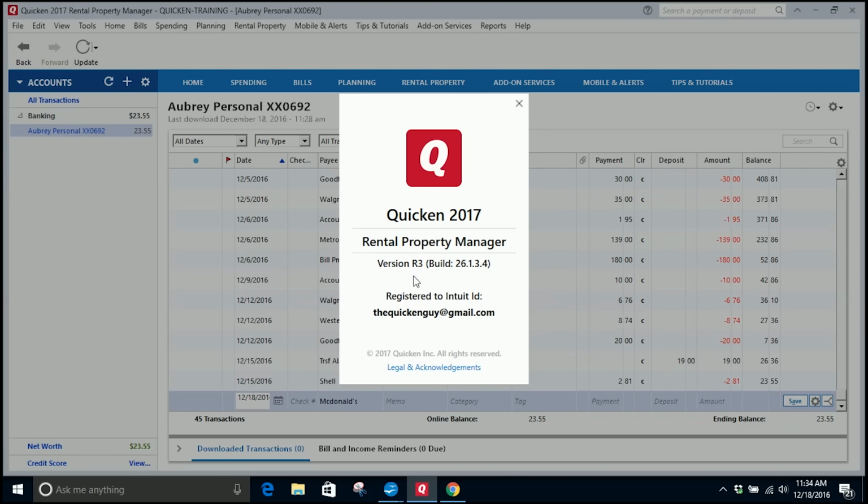So for example, if I was on R1, my software may begin to malfunction or funny stuff will start happening. The first thing a Quicken support agent is going to ask you for is the release number. If you are not on the correct release, they're going to have you download that particular patch or download the latest release for your Quicken program, okay? And then once you do that, your software will operate properly.